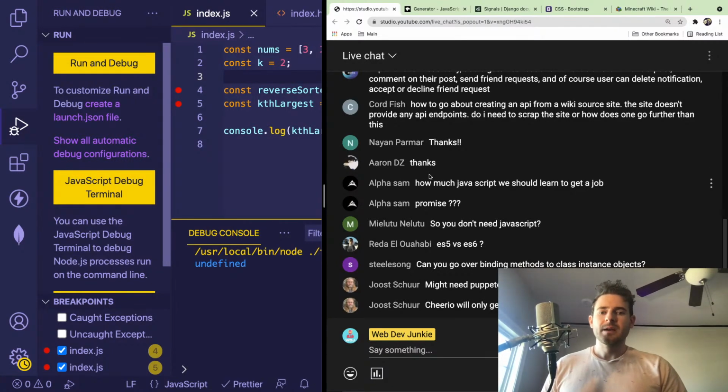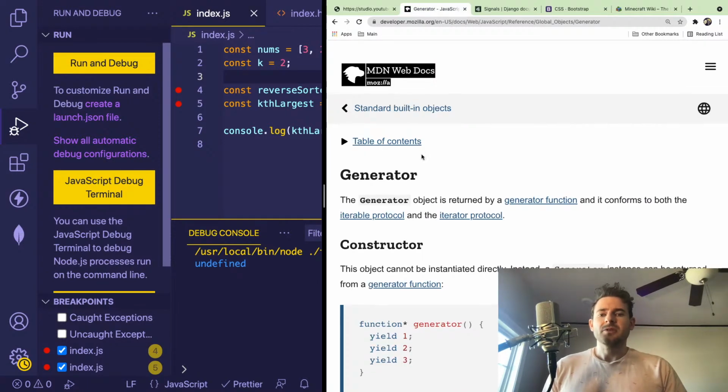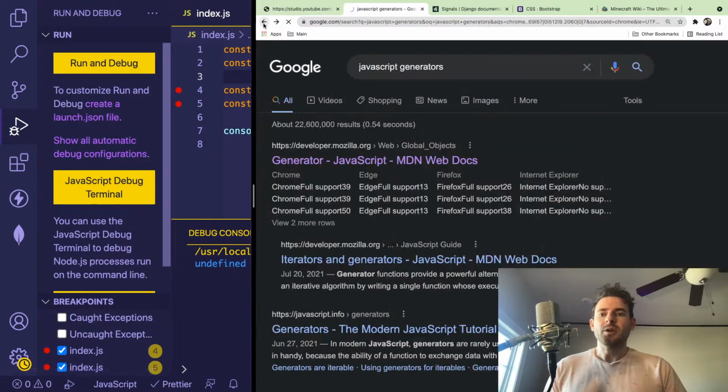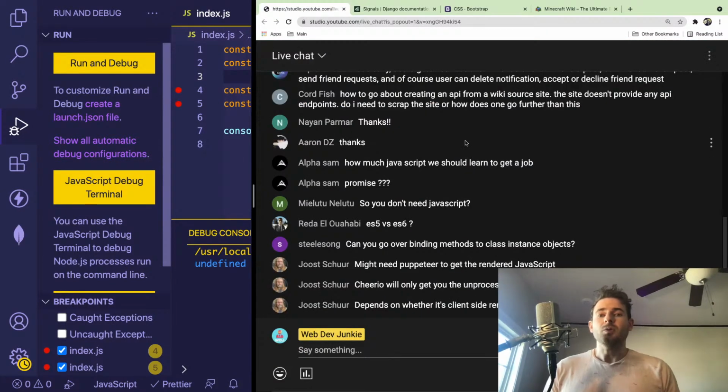All right, so Alpha Sam, how much JavaScript should we learn to get a job? And then you said promise. Not sure. Do you mean do you need to learn promises, or you definitely need JavaScript? Even if you're going to learn React, there's a decent amount of JavaScript you have to understand just to use React. So I think you need to know JavaScript pretty well, but there's a lot of deeper things in JavaScript, if that's the correct term. Like generators, you don't need to know generators. You probably don't need to know proxies, but you need to know how to do object destructuring. You need to know how to do functions, higher level functions. So that's basically a function that returns a function.